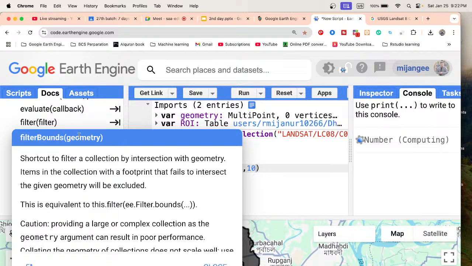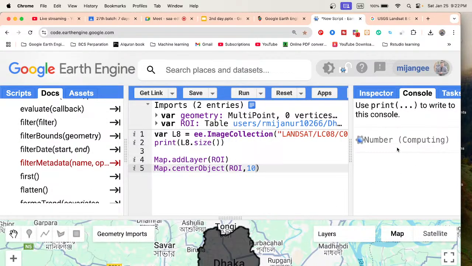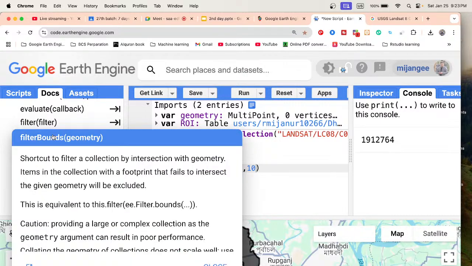You can see the argument is mainly geometry, mainly your boundary, your polygon. So when I use this function, what happens? It filters a collection by intersection with geometry. Suppose I have a total large number of image collection, but I need only this boundary. How many images are available for this Dhaka city boundary? For that we use the filterBounds function. So let's try to use it.